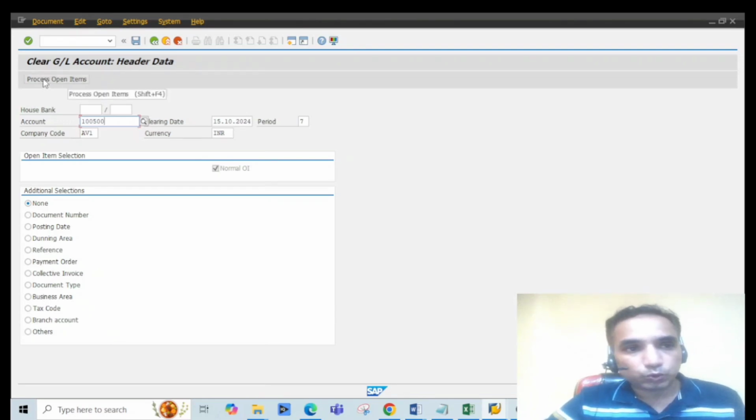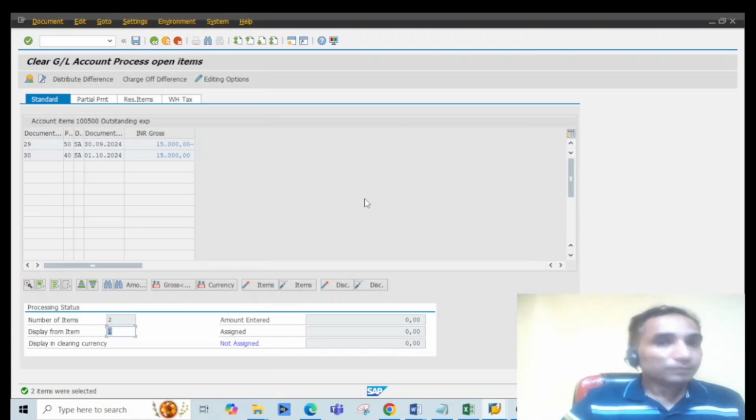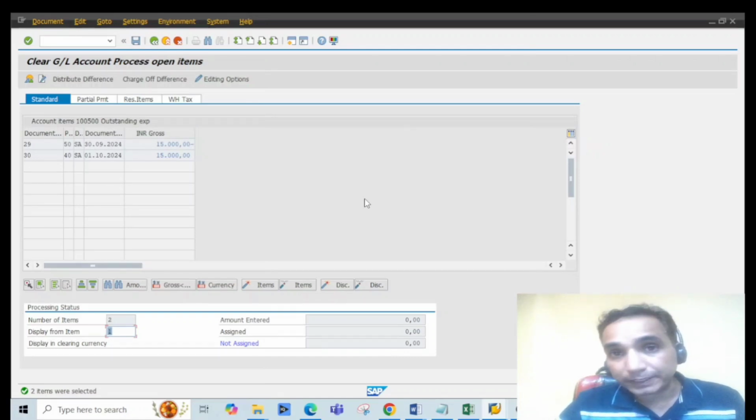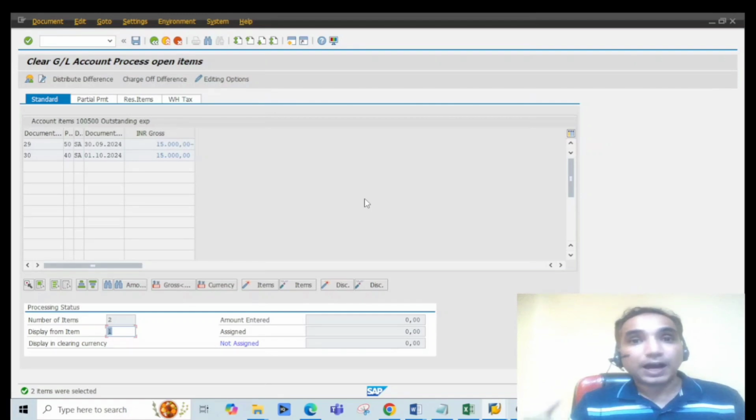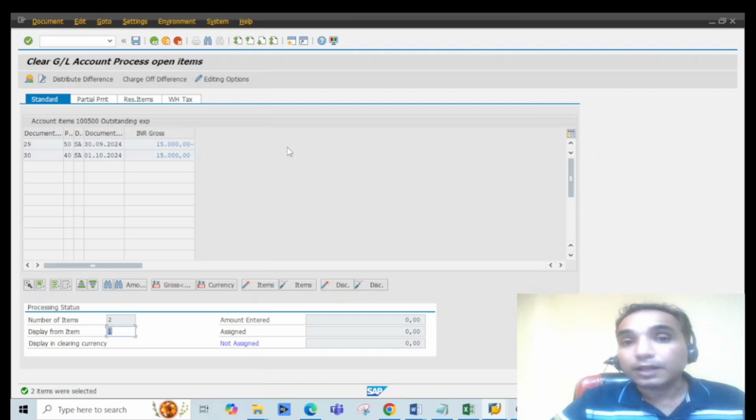Usually when you go to this process open item screen, you get the document numbers which are open, the posting keys, the document type, the document date, and the amount which needs to be cleared. This is the usual default screen in the system, but there is an ask from the client. They don't want all this. What they need is the document number or the business area to be present in these columns. Then how to do that?